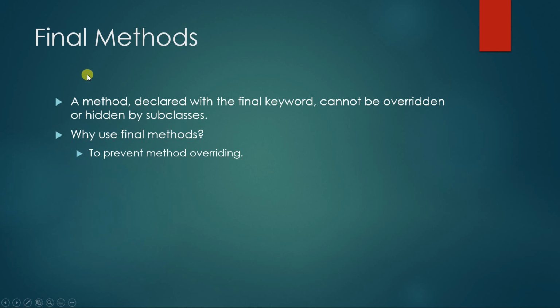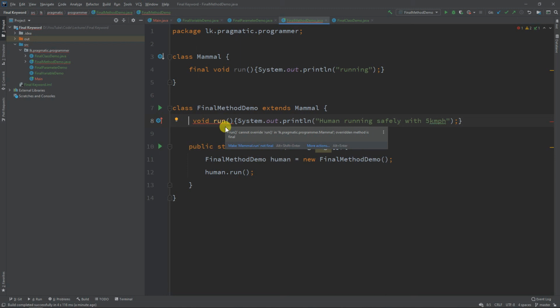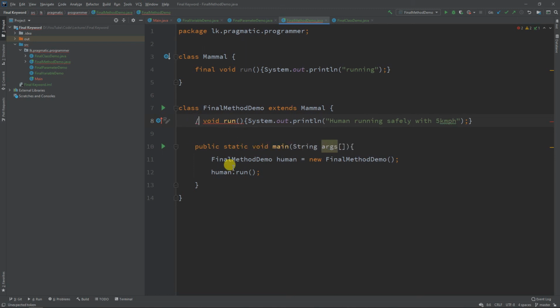I have one question for you from final methods. Is a final method inherited? Take a look at this. So tell me, is a final method inherited? The answer is yes. Final methods are inherited, but you cannot override them. So let's say this final method demo class extends mammal. I try to override right here. See, it will throw an error. I cannot override it, but it's inherited. Like I can run it, but I cannot override it. That's what you must note.